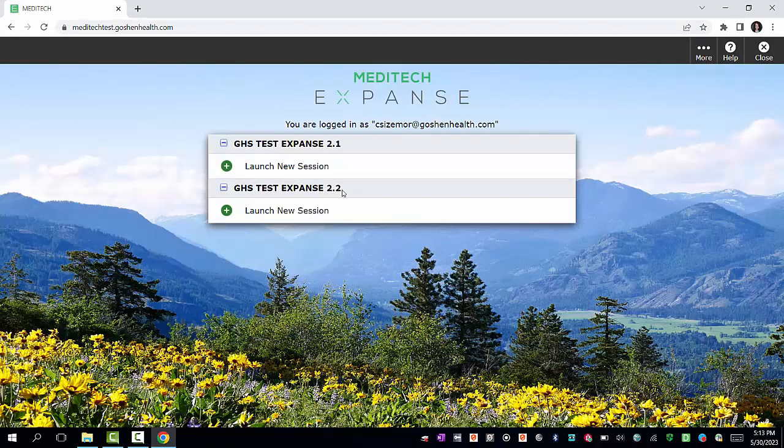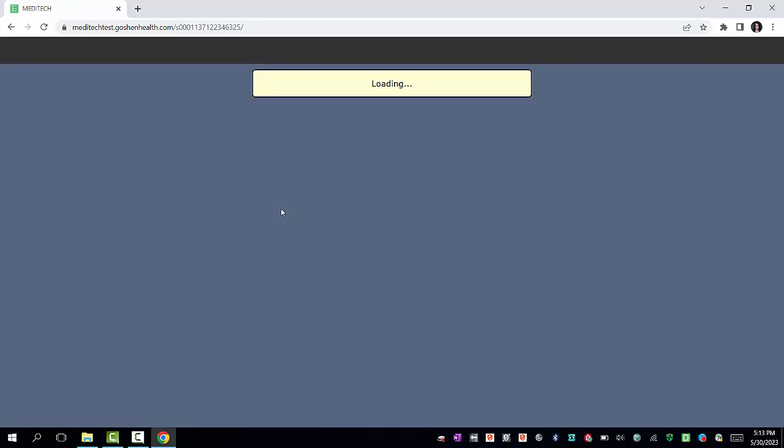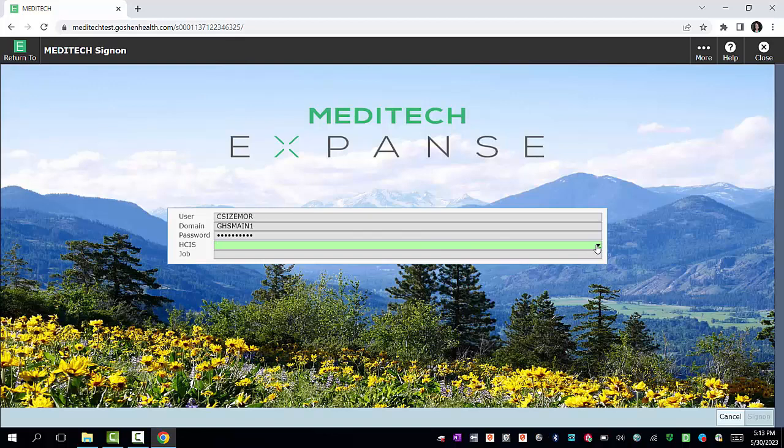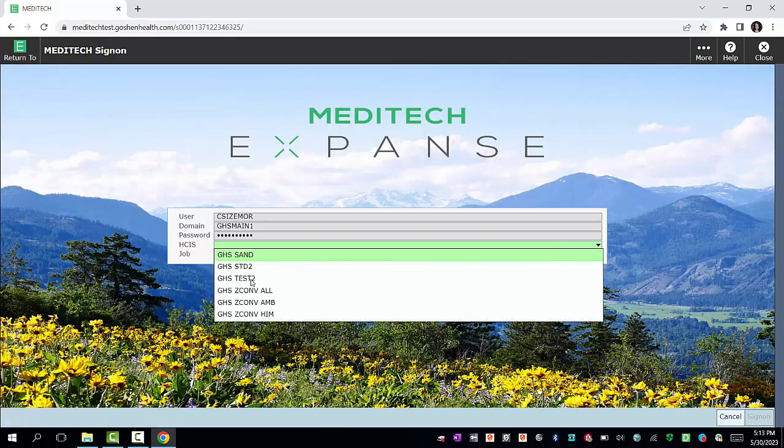I want to select Launch New Session underneath the 2.2. On the next screen here, HCIS, for today's training, I'm selecting GHS Test 2. For Go Live, we'll want to make sure that we're choosing GHS Live.